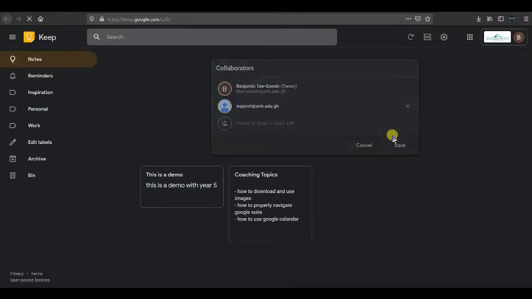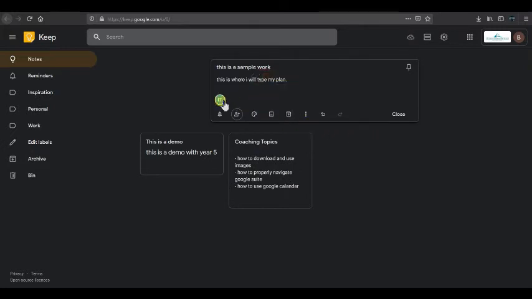So when I click save, now that person also becomes part of this Keep, and the person will receive an email. So when the person receives an email, they're going to be able to come to this document and they can work with me together on this document. So you'll be adding your teachers to the Keep that you'll be creating.